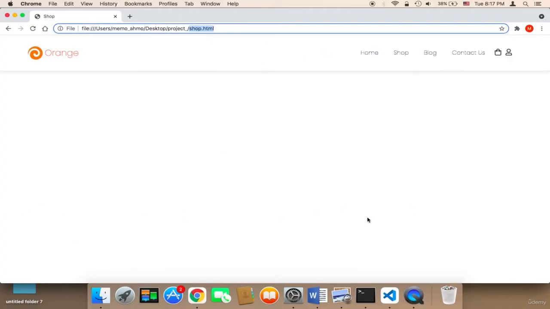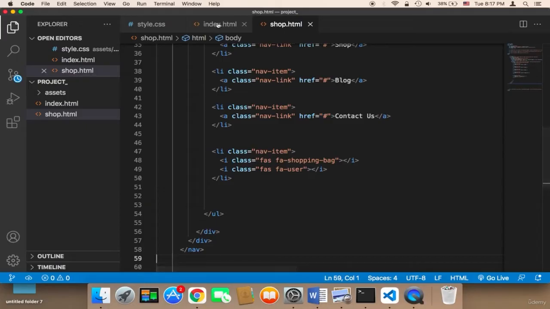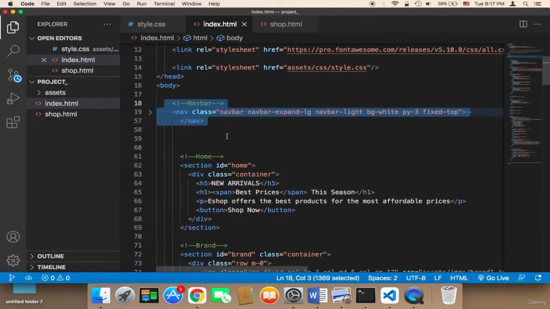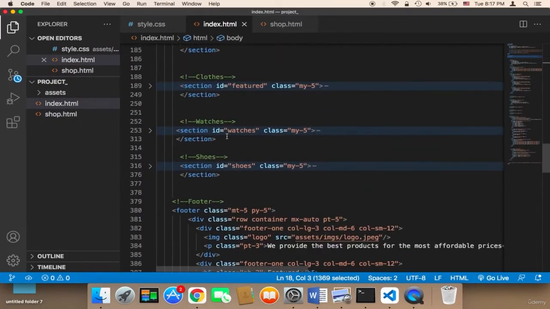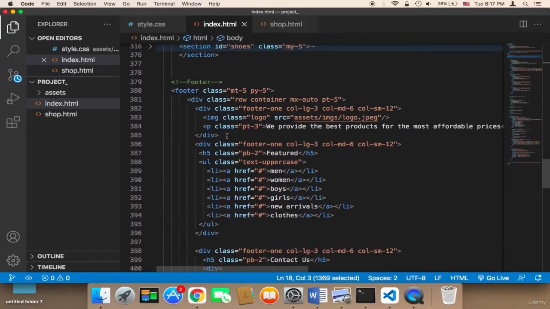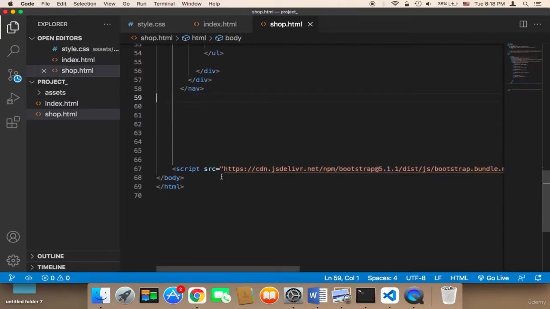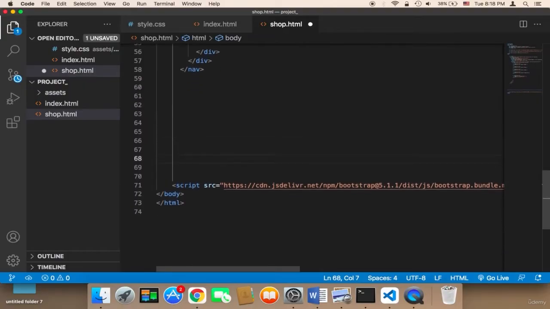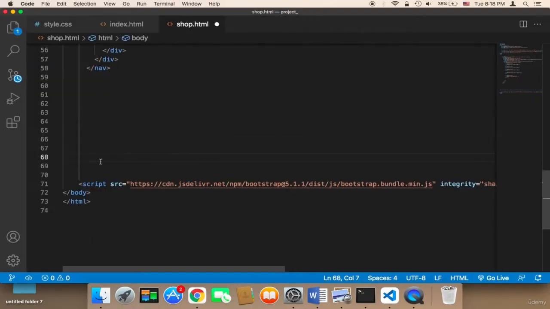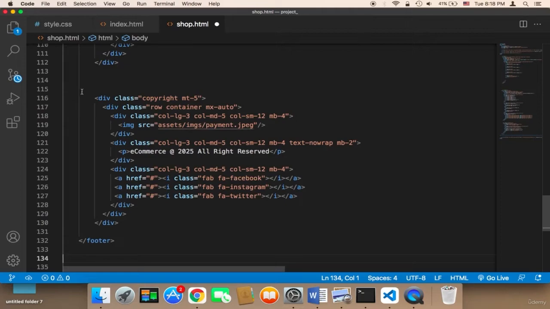Let's also add the footer. So I'm going to again head back to the index. And from the index, I'm going to go to the footer. Remember, this is the footer. So I'm going to close the footer. And then I'm going to copy the footer code. And then I'm going to paste it here below the navigation bar. And then I'm going to save.